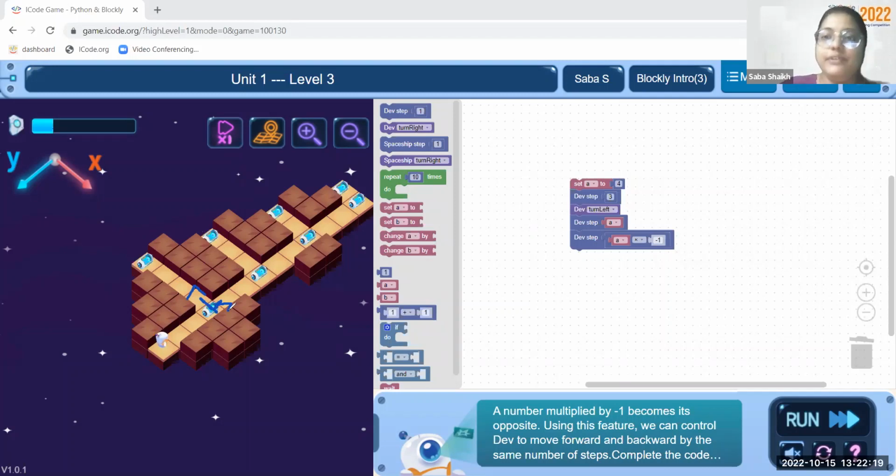Yes, Fatul, you would be using repeat loop.